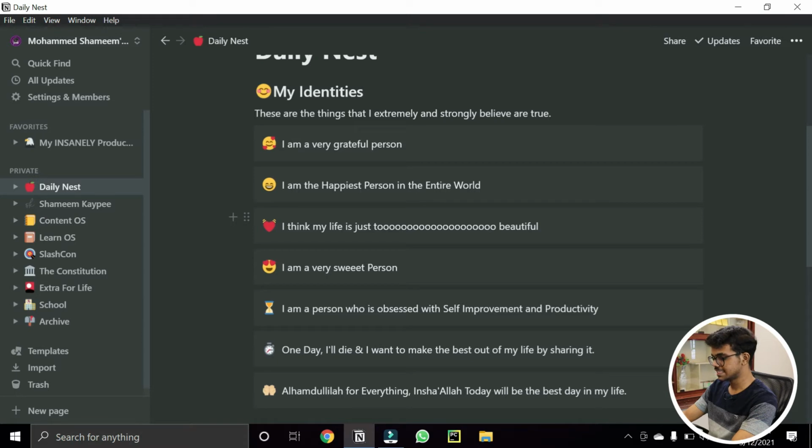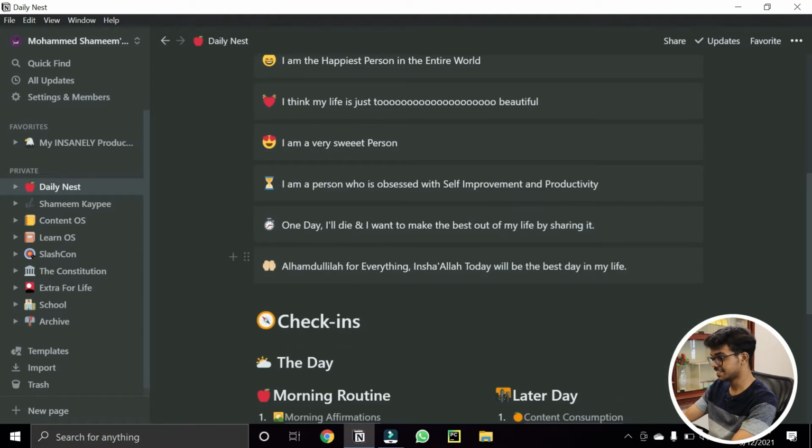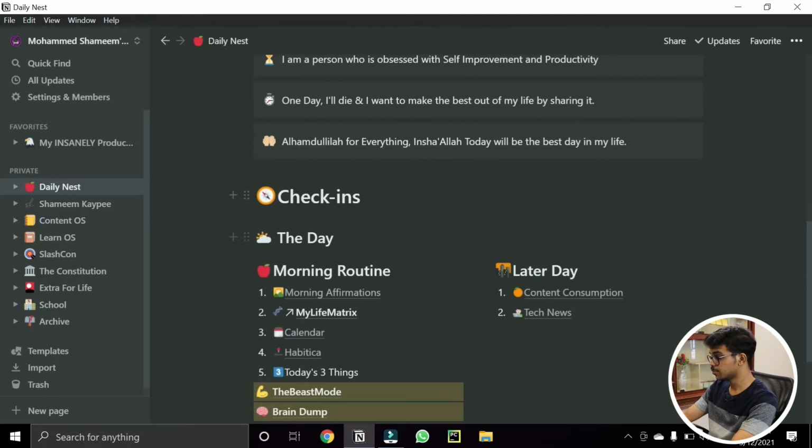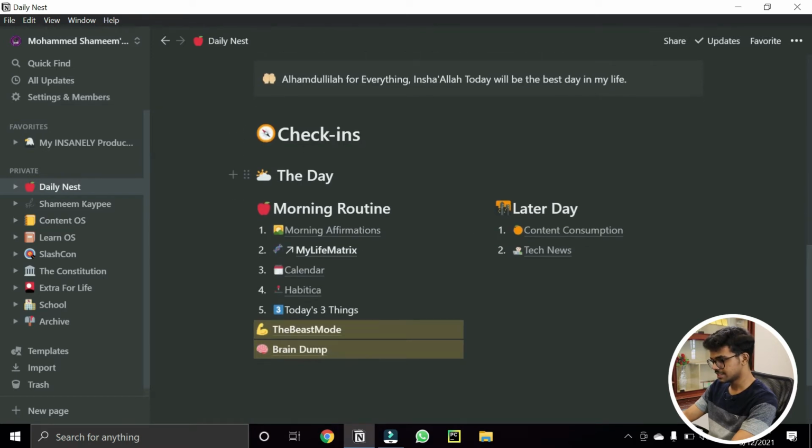What I do with these is that I read them every single day. The idea behind reading this very regularly is that the more we affirm our own identities, the more likely it is for us to take actions and do habits that are in alignment with our identities. That is the reason why I repeat my identities every single day as part of my morning routine. If you go down a little bit more, you would see the day.